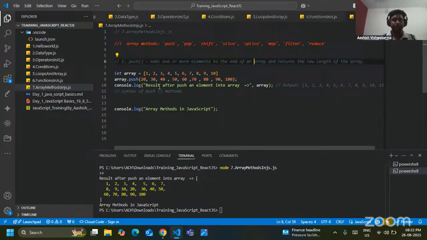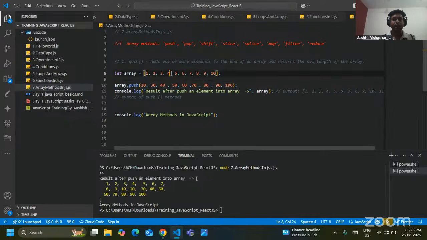So where will it add? Will it add at the start? Will it add in the middle? Will it add after? Yeah, it will add after the last element. So let me remove some elements first. Let me correct this, let me remove some elements and keep only up to 5, so that you can understand here.